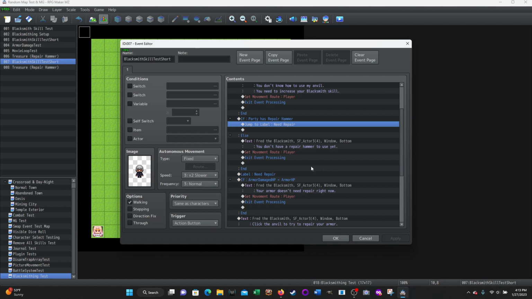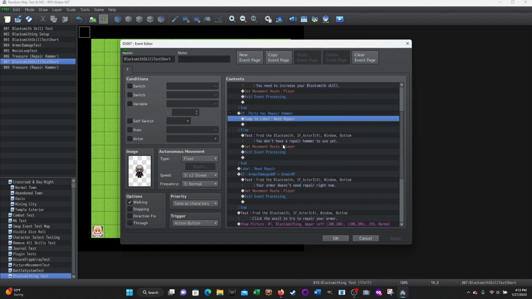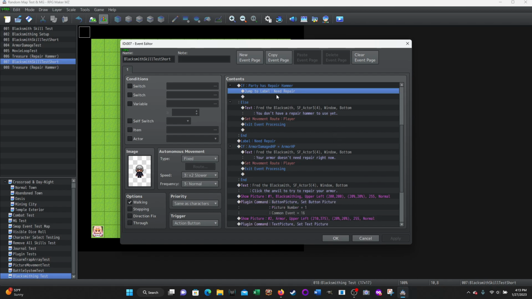Okay. I might have moved things around, because I'm looking at this thinking I think I could leave this blank. And if the party has repair hammer, it doesn't do anything. Then it skips over this because it's not the else branch, and then it drops right here. I think that's how it worked, but I didn't test it, so I'm not going to try it now. You might be able to leave this blank. For safety, I just had it jump to this label. So jump to label need repair, label need repair.